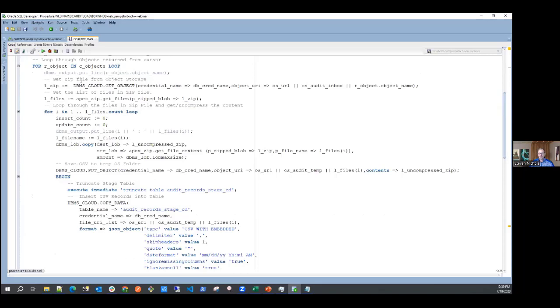Once I get that list of files, I then process it. So I start off with the outer for loop. Every zip file that's inside my bucket, I'm going to take that zip file. At this point, I just have a list of files. I now want to get the actual file itself, the actual contents of the file. So I use a DBMS_CLOUD get object. Once I get that object, now I need to unzip it.